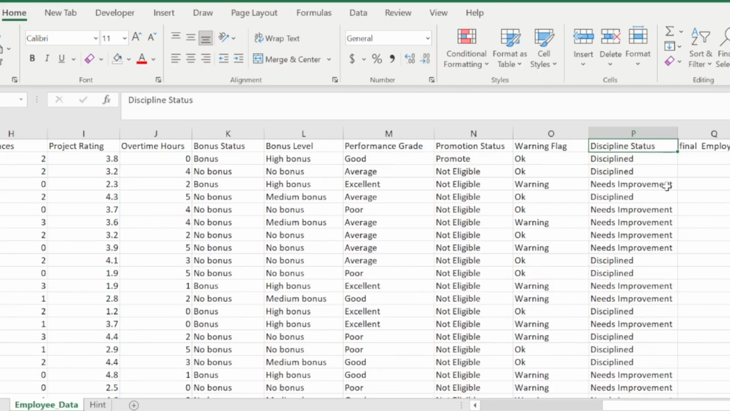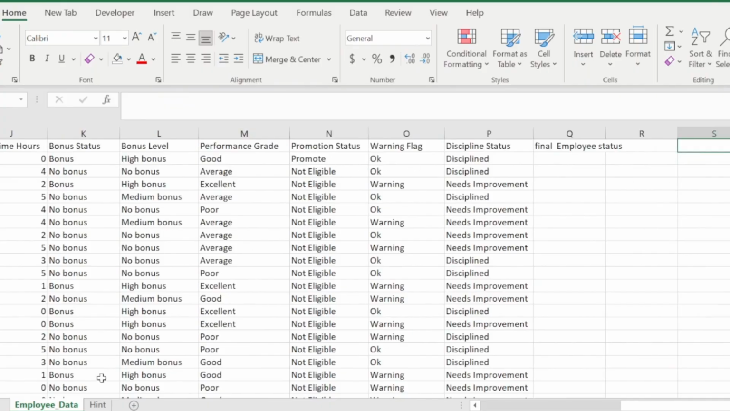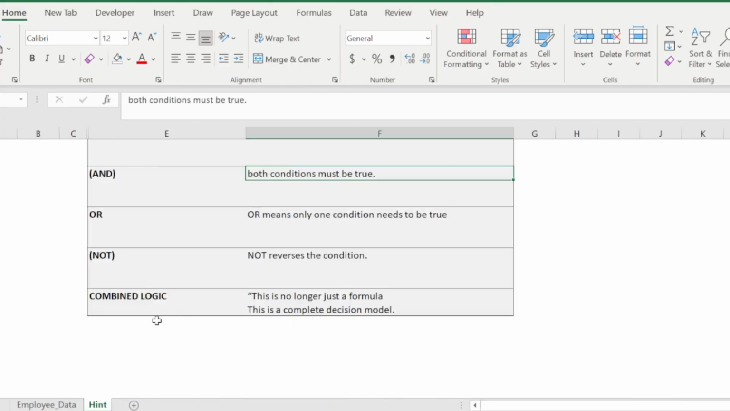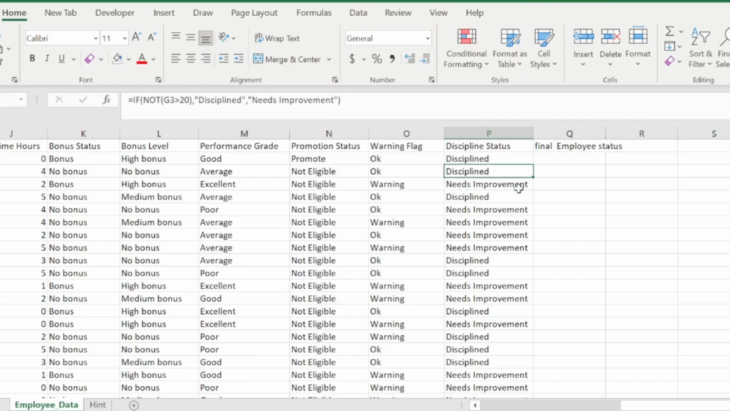So quickly, let's proceed to the last logic, which is the combined logic. So this way we are going to combine our formulas to get the final employee status. So finally, we are going to define the top performer and also the at-risk and also the average employee. So quickly, we are going to combine all the formulas together to know the final employee status.